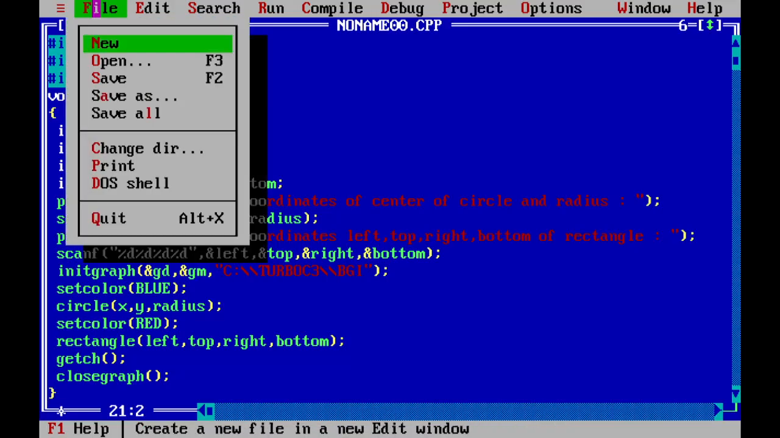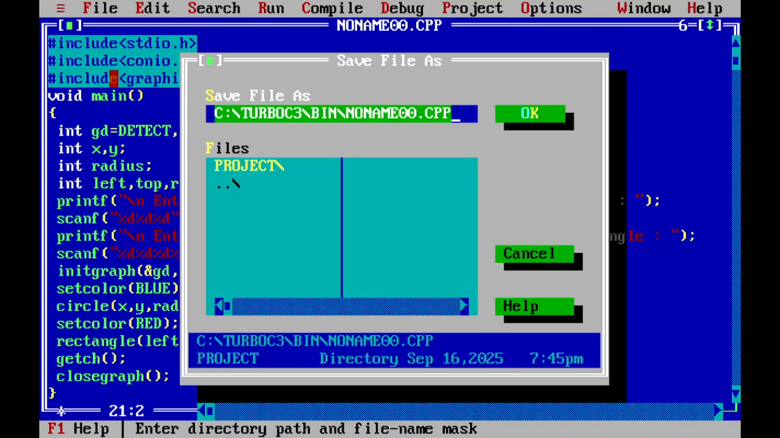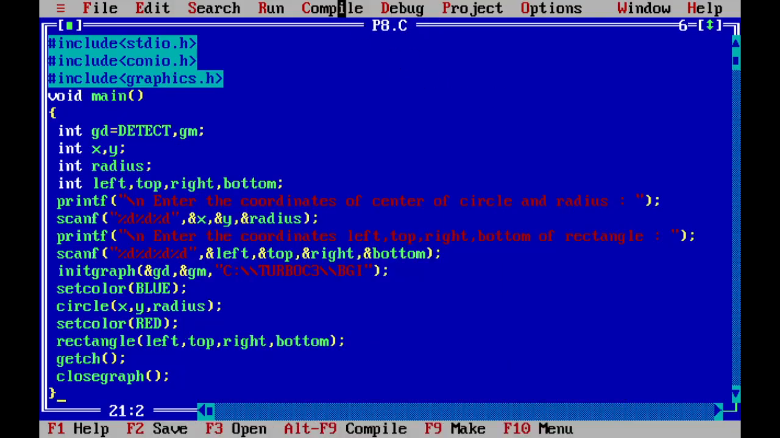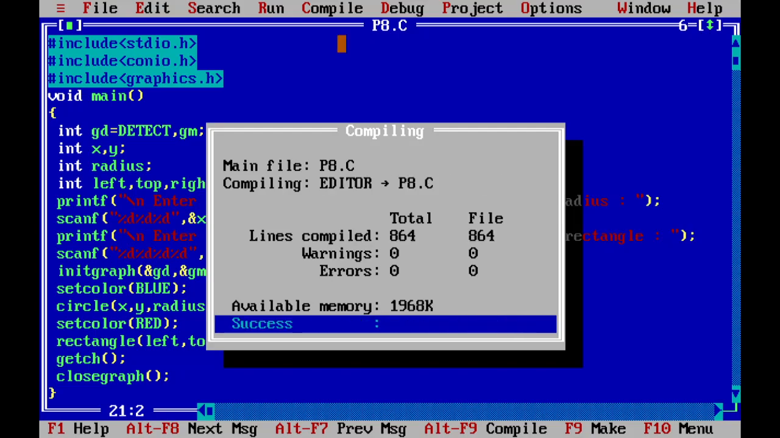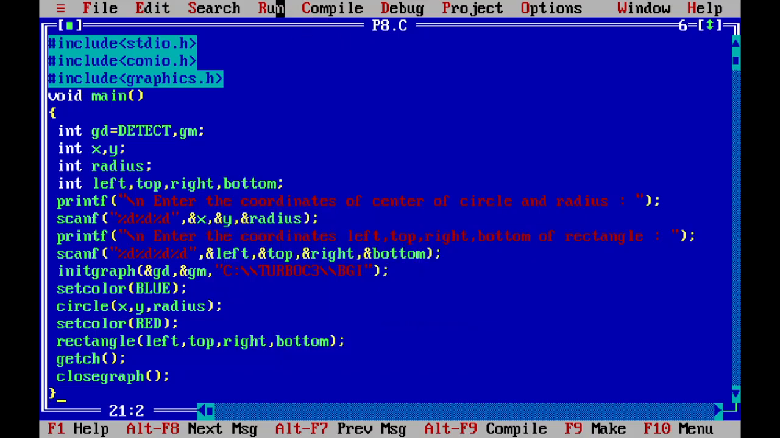Save this file. Give some name, suppose p8.c. Compile this file. No error. Run this file.